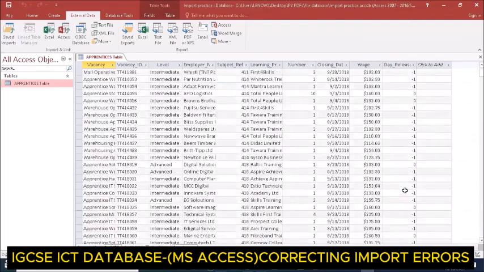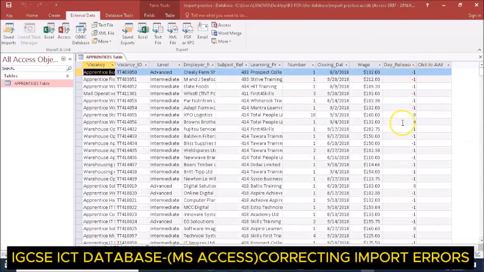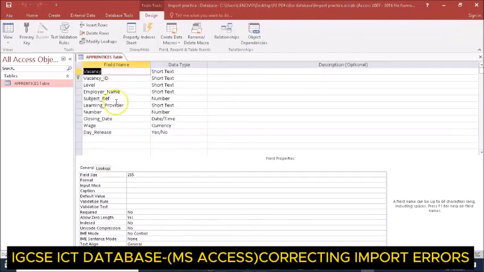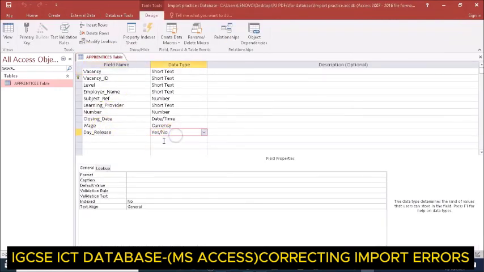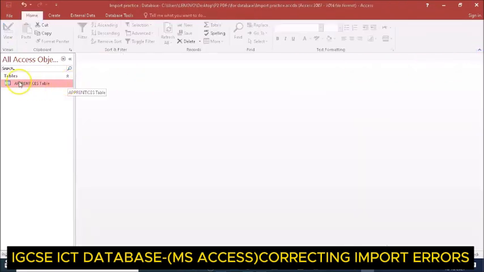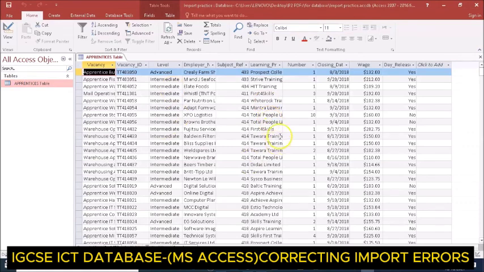So one thing to just take note is the day release here. I've chosen Boolean, but it's still showing negative and 0, so I have to go back to my design. To go to the design view of your table, just right click, go to design view, then look at that field that you want to deal with, yes, no, which is day release. So go on format here, then you have to choose yes, no. Then after that you just save, then you can close the design view, open your table again. You now have your table like this. So my table is now perfect, my table without any import errors.